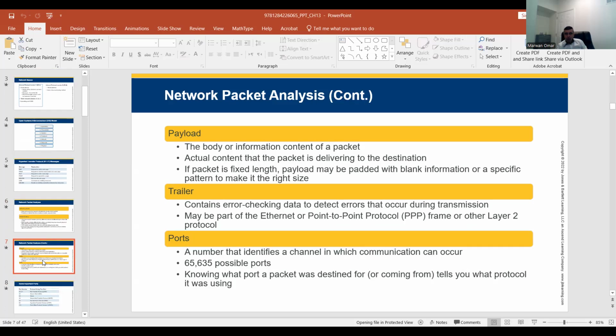We have the payload, which is the body or the information contained in that packet. The actual content of the packet is delivered to the destination. If a packet is fixed length, the payload may be padded with blank information or a specific pattern to make it the right size. We have the trailer, which contains error checking data to detect errors that occur during transmission.